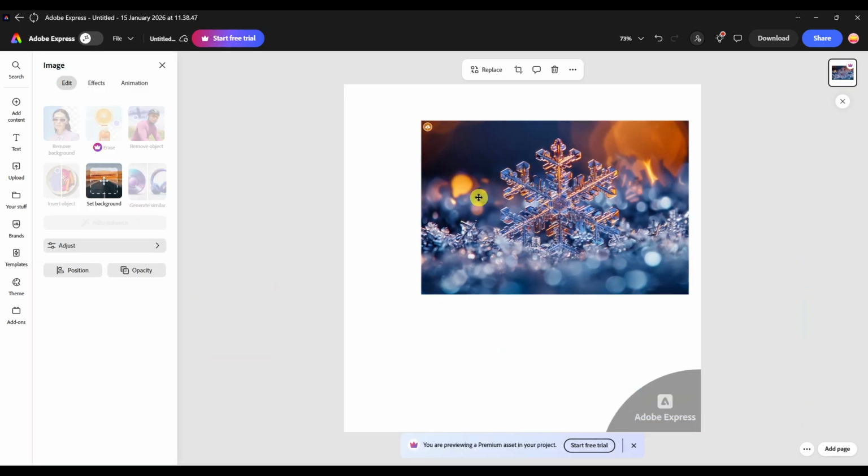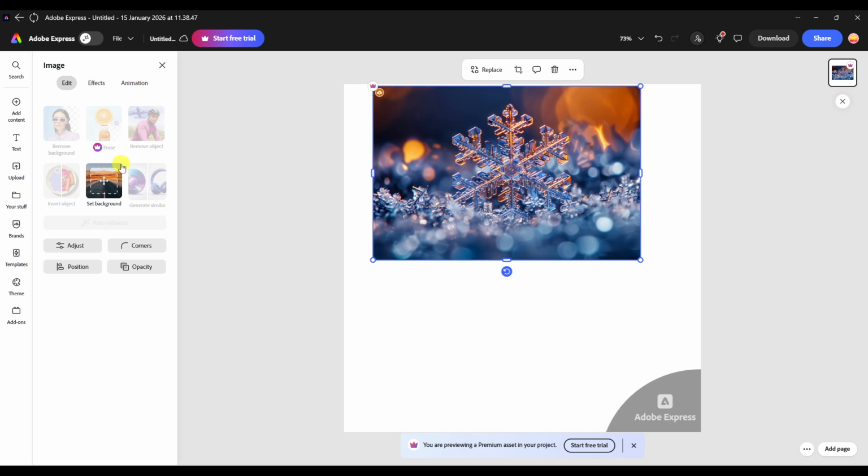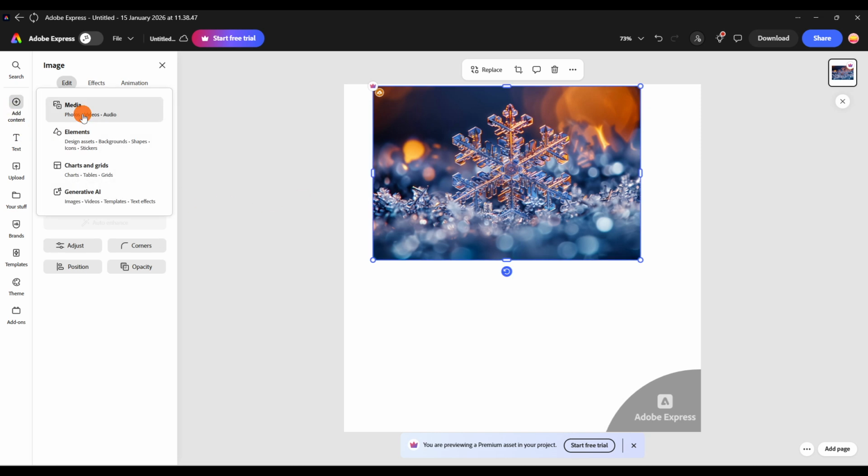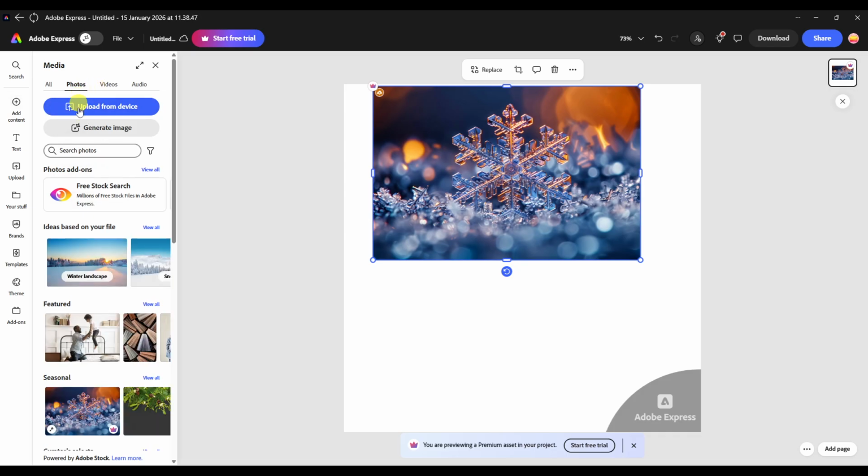Next, we'll add the second photo. Again, click Add Content on the left, then click Media. Choose the option to browse your picture and select your second image from your device. It will land on the canvas as a separate layer.